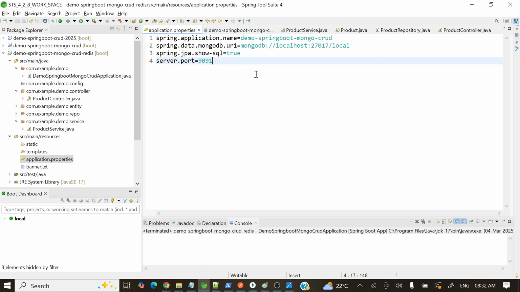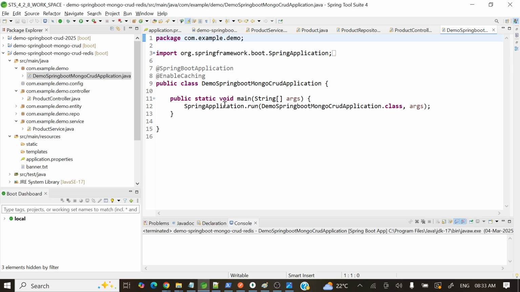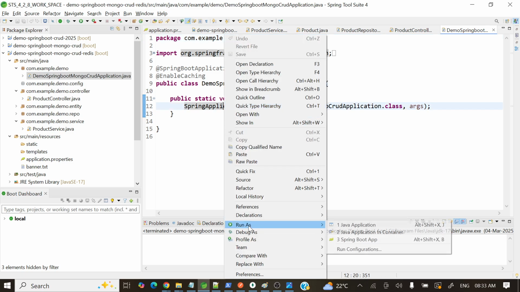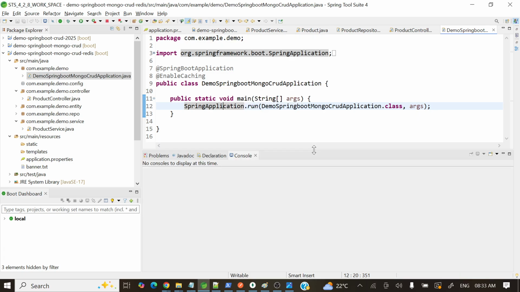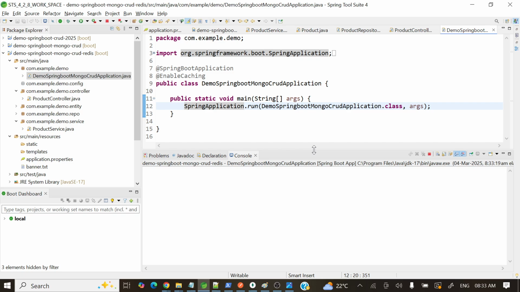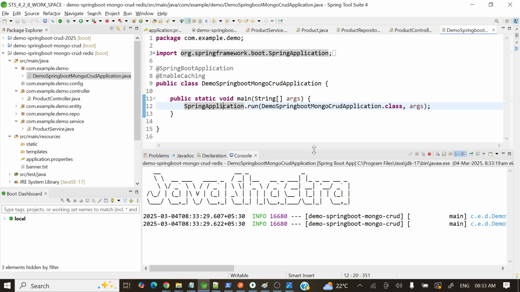Clear? Now I am running MongoDB in my Docker container. If you want, you can install MongoDB on your local machine and run it, but I am running it in a Docker container. Now let me run this application and show you that it is working. We have not implemented Redis cache yet, we need to implement it. I will just show you this CRUD application working end to end, then we'll quickly start the development part with Redis cache.